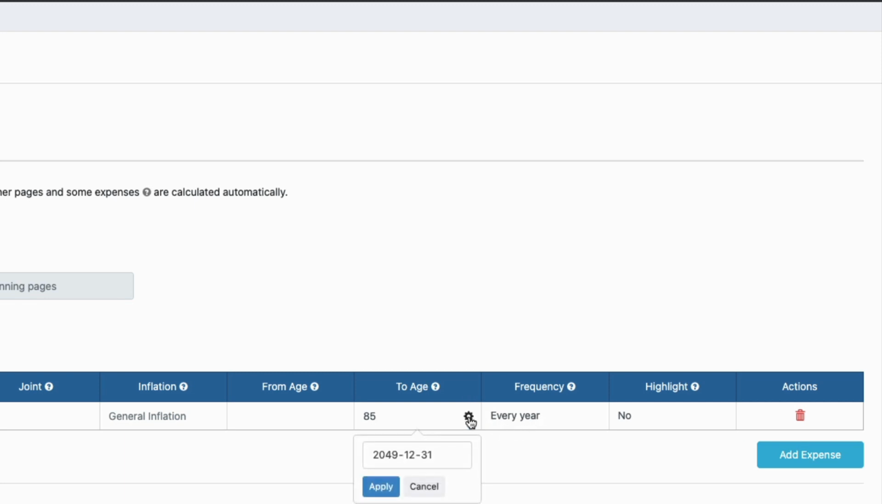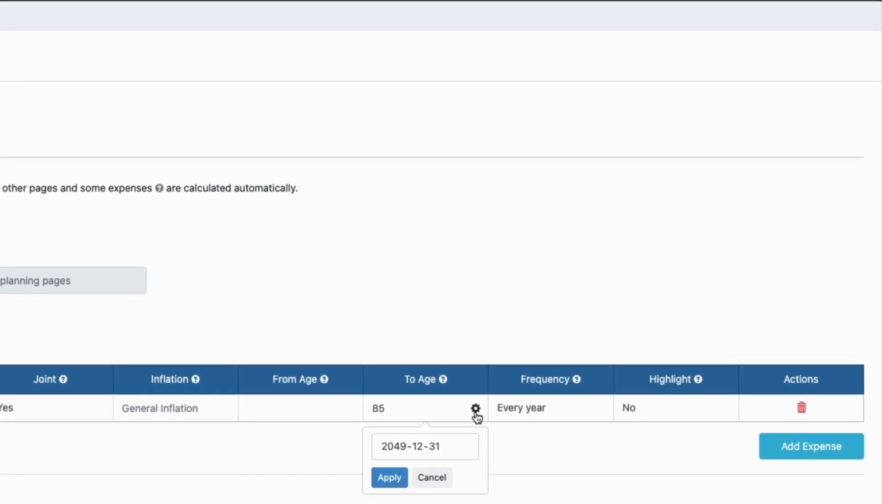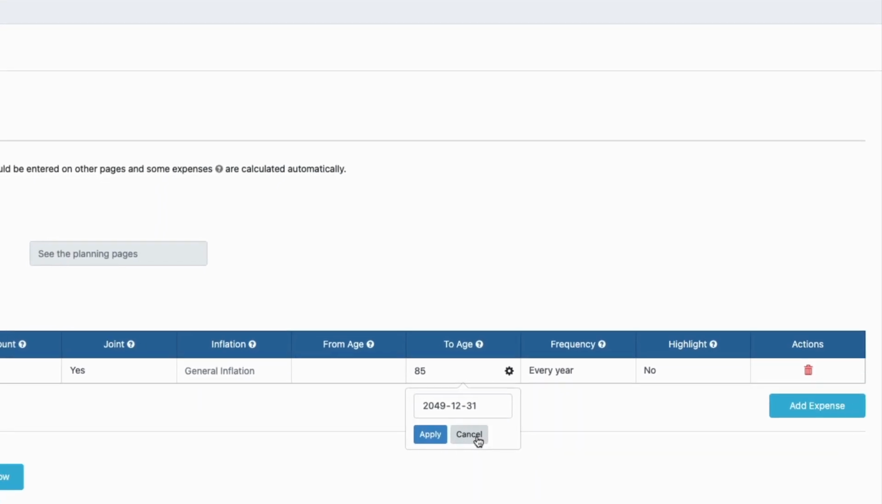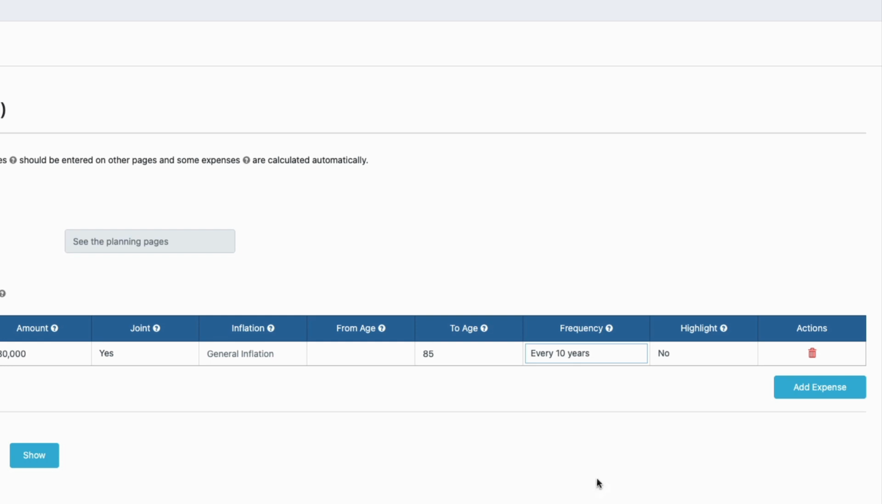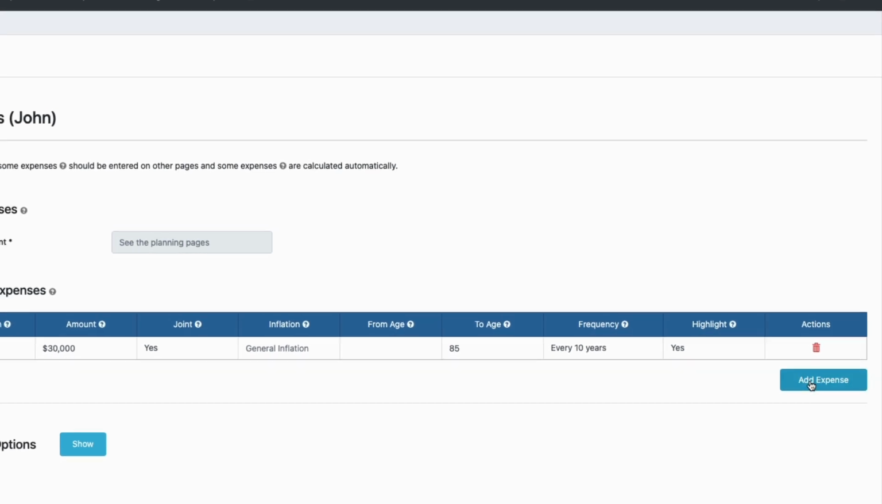I can also use the settings icon here to adjust the specific date. I want to choose that this happens every 10 years. And I also would like to highlight this expense in my cash outflows chart.